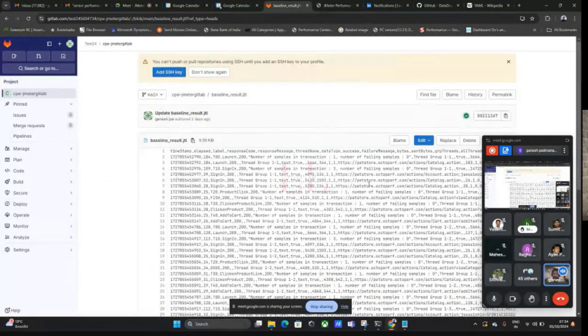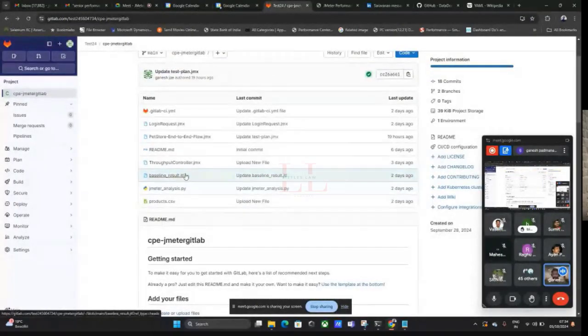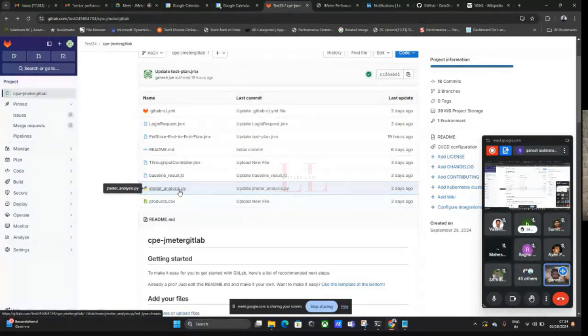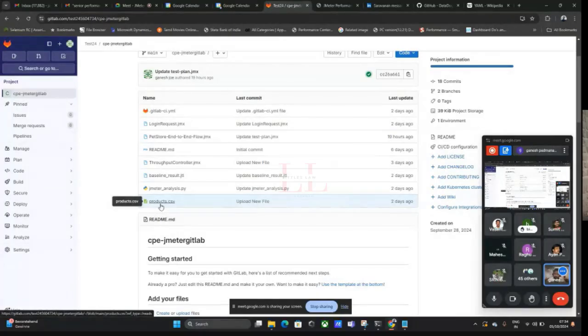What you will have here, I ran the script locally and then took the JTL file and pasted it here, right? So this is one file that you need, and there is a Python script. This script is nothing but basically it does all the things that you ask GitLab to do on the analyze stage that I mentioned earlier. And this is the CSV file that I'm passing in my JMeter script.